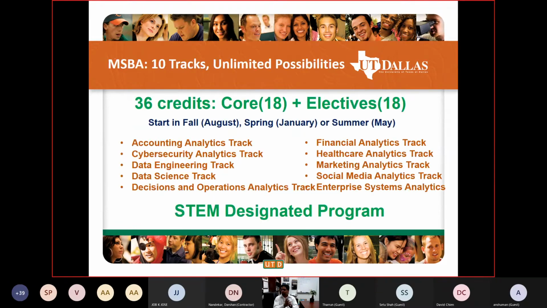So we have 10 different tracks. If you have been on one of our sessions before, at that point of time, officially we had 9 tracks. And why I say officially, because it was only last week that our 10th track was finally made available, which is the Enterprise Systems track.